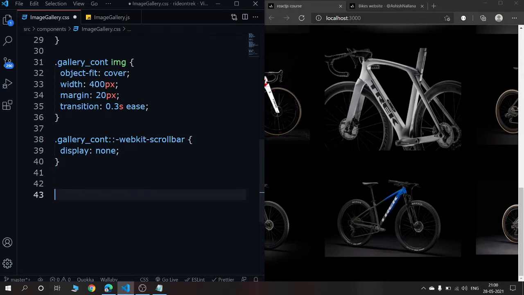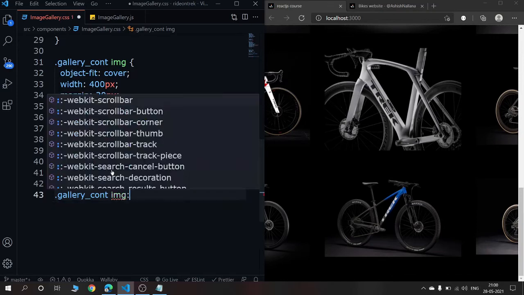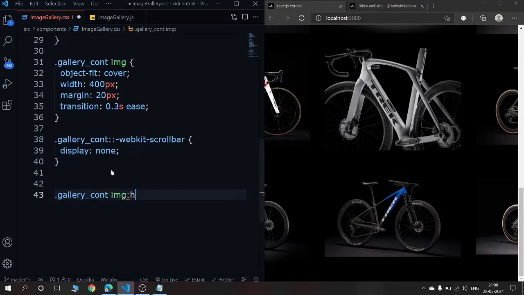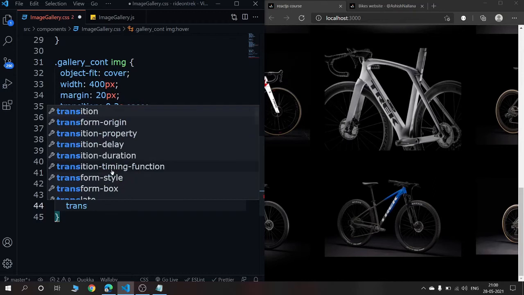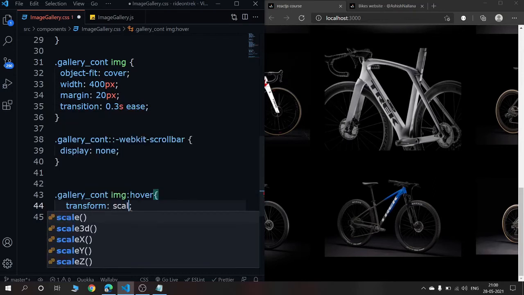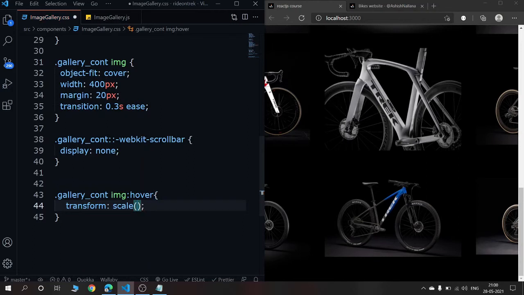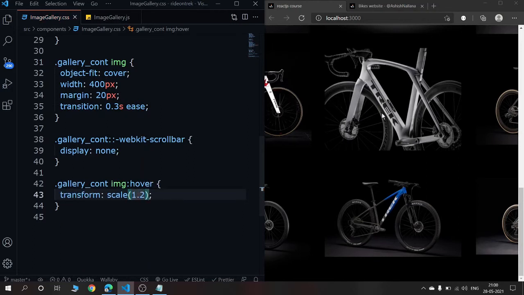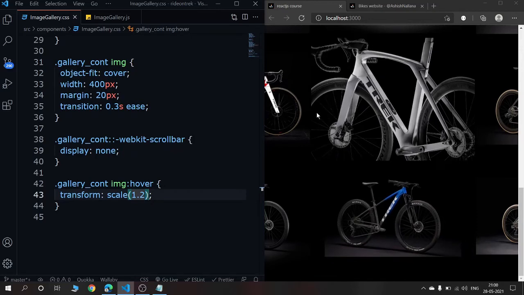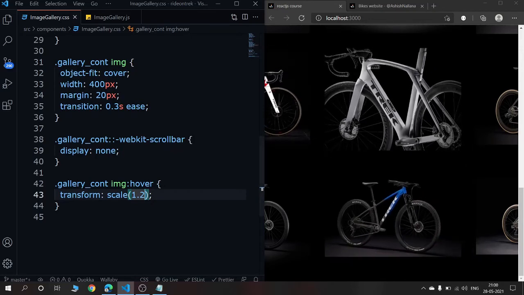Then we just say dot gallery cont img hover, and here I want to give a hover effect to that img, which would be on transform. What is it? Yes, transform. Give it a scale of 1.2. Now it should be growing big. You see, we already specified a transition, so it's growing big as usual.